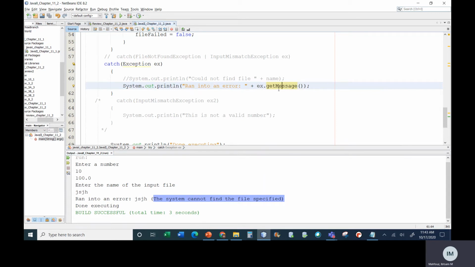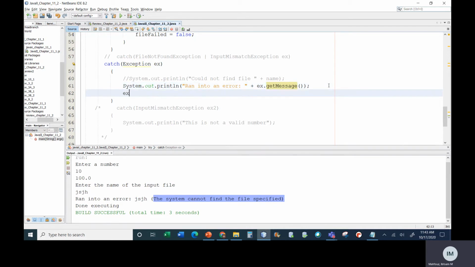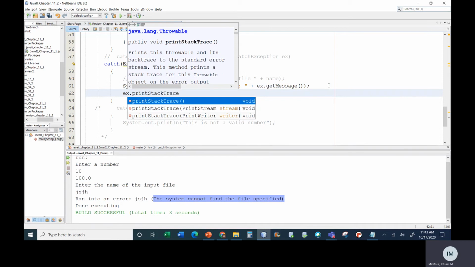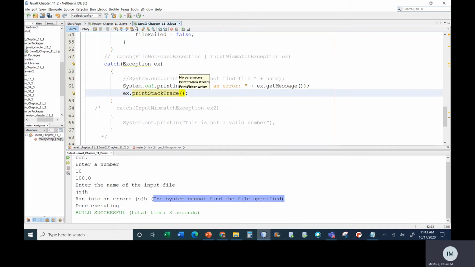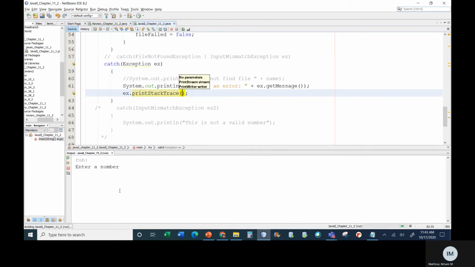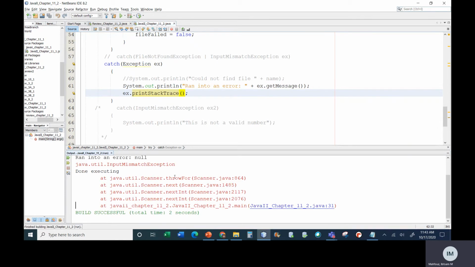We're going to learn in the next class how to create our own exception classes, and we can write this getMessage to be meaningful. But this is one thing you can do. The other thing you can do is say ex.printStackTrace. Now this is going to print the stack trace to the user. So this might be useful for debugging. It's not really something that should go to the user, but it might be useful to go to a file.